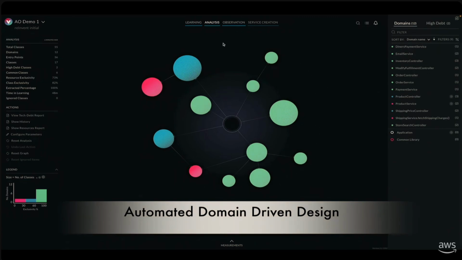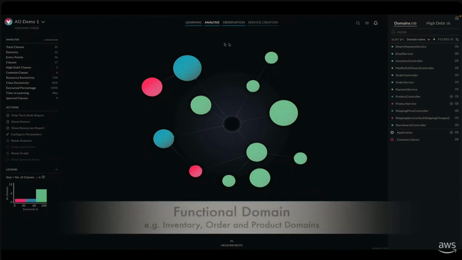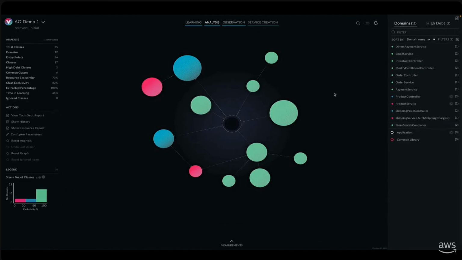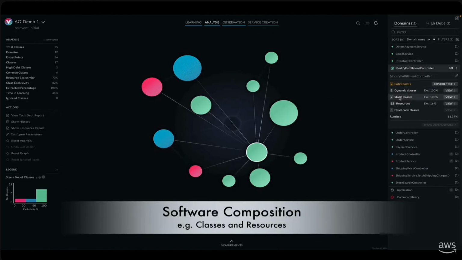The first thing is understanding what this circle is. So this circle is focused on the functional domain, right? Each circle represents a functional domain within the applications. And in this case, you have the inventory, order, and product domains. And the color of the domain shows how exclusive the domain is, right?